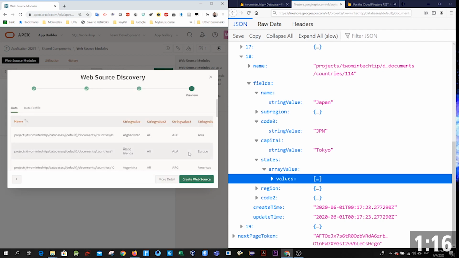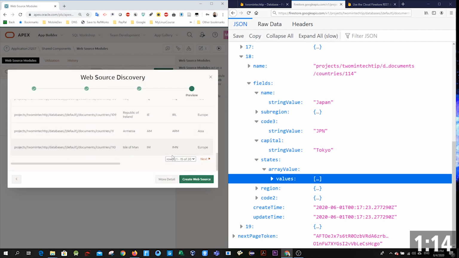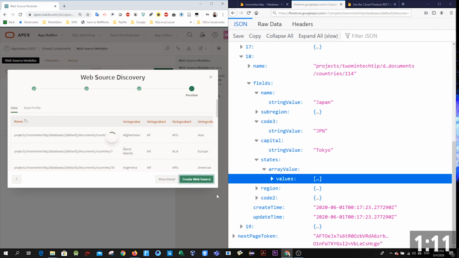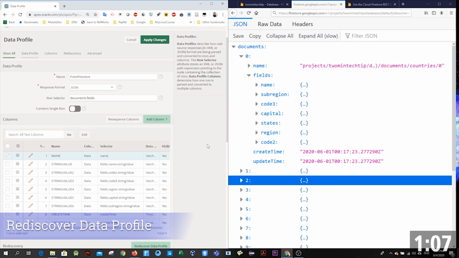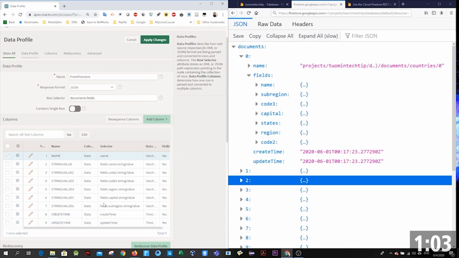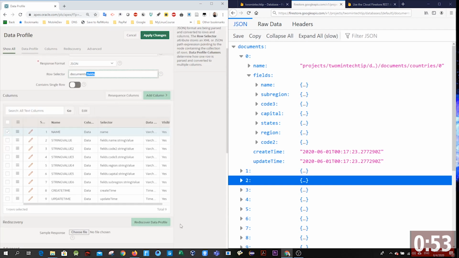That takes a moment, and here we are. Let's create a web source. In the data profile section of our created web source module, I'd like to select only these fields, so I'll add this postfix to the row selector, and I'll change all these names, and then rediscover the data profile.